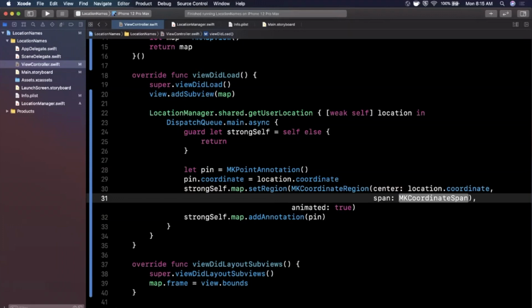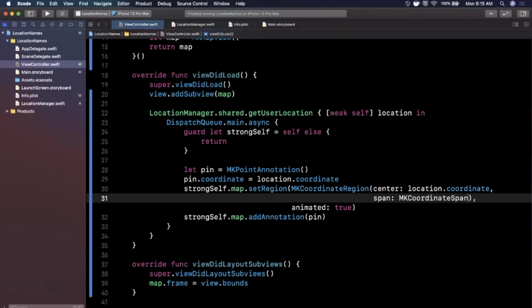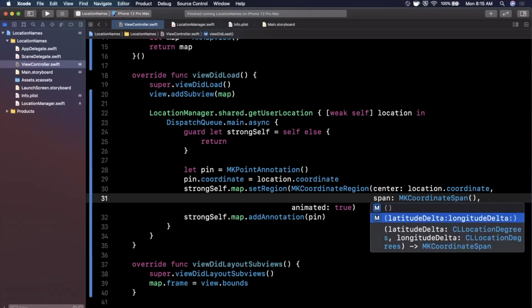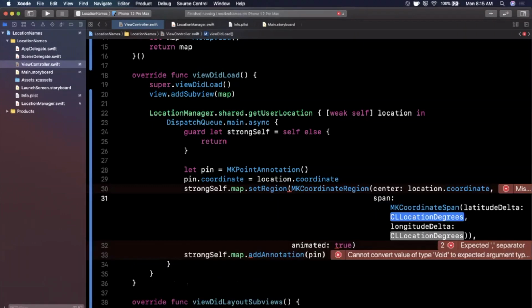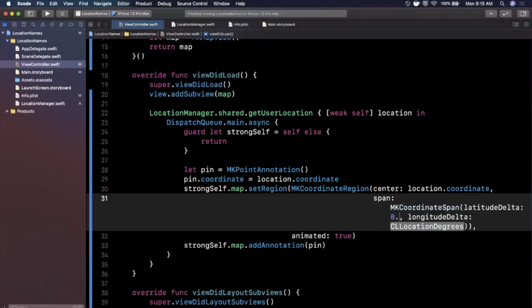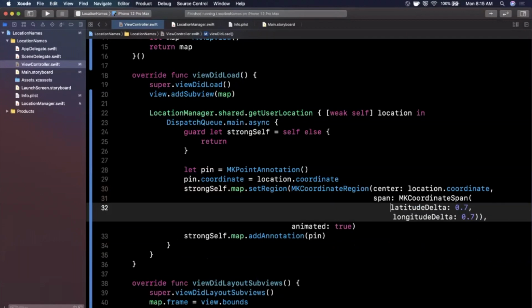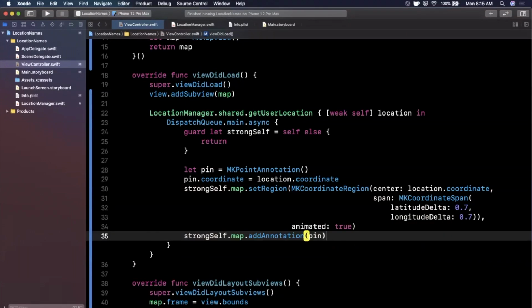And then the span is going to be an MKCoordinateSpan, which basically is an unnecessarily complicated way of saying how far do you want to be able to see in the area, aka the span, right? So how far zoomed in do you want? Generally, 0.7 or 0.8 is kind of what I like to use. We'll see what this looks like in a moment here, but we can always tweak this later on to meet our needs and look exactly how we want. So we should be able to run it now.